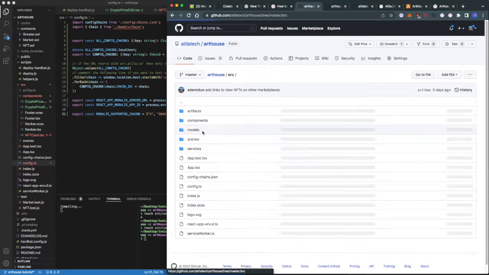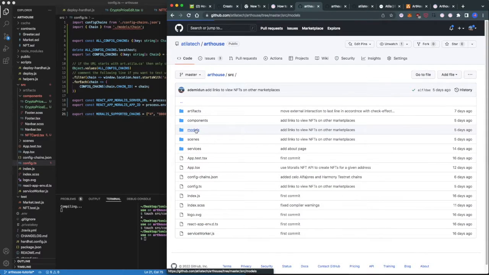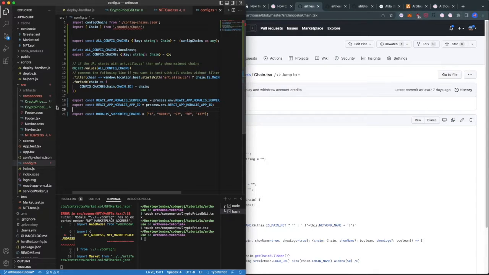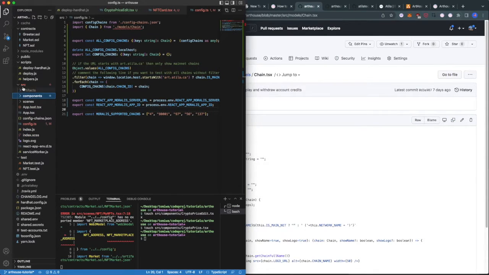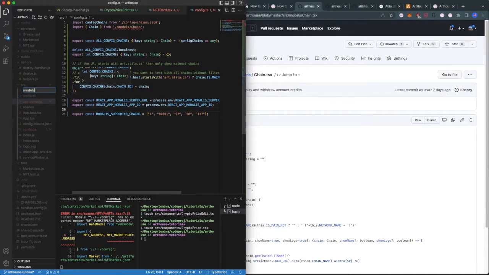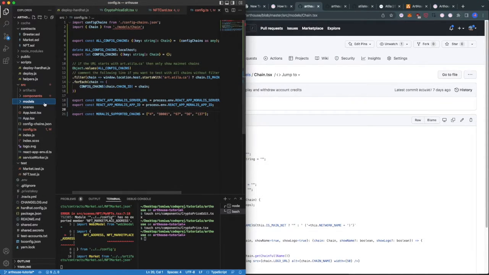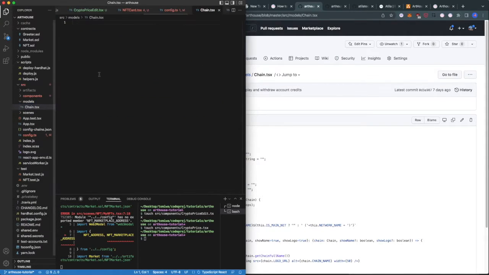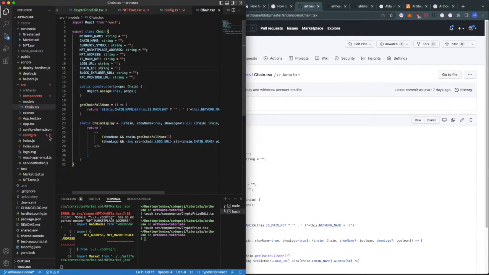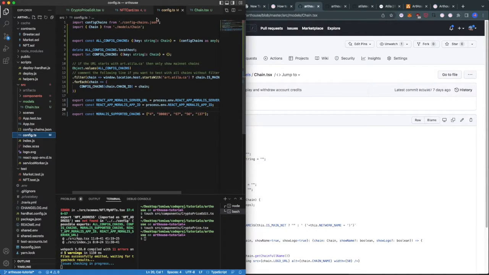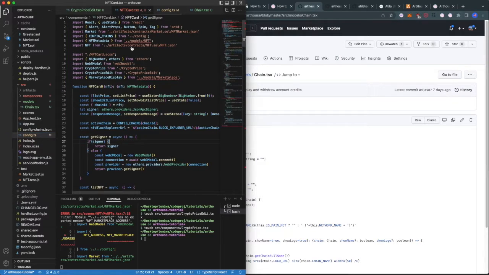So we go to source, models, new folder, new file, chain.tsx. Okay, so let's go back to the NFT card and see. Okay, so it's almost like a dependency tree. So we have to basically fix all the dependency errors here. Okay, so now this one is good. So what else are we missing?